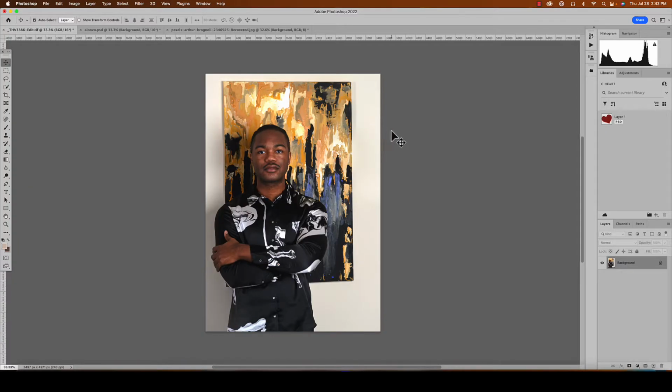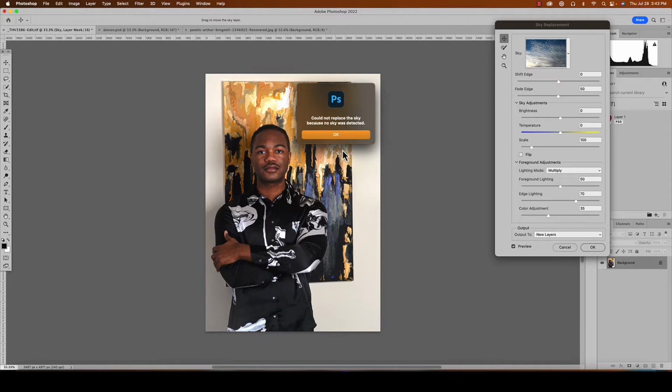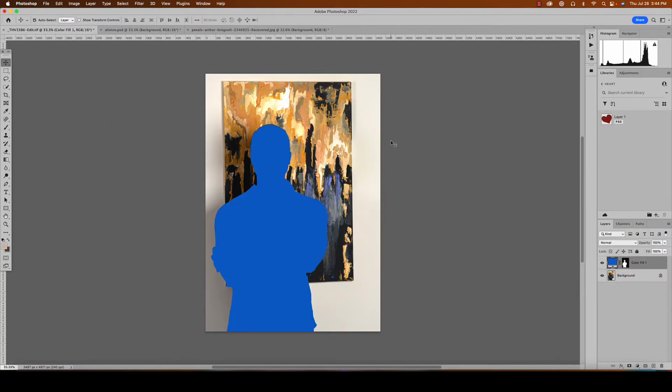In this next image, I didn't remove the subject from the background because I wanted you to see what happens when I engage the sky replacement tool. In this case, it says could not replace the sky because no sky was detected. I'm going to show you a workaround, which is to first click OK. Then you're going to separate him from the background by going up to Select Subject. So we're going to come down here and choose a solid color, click OK.